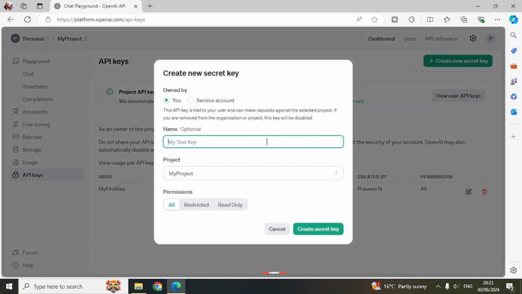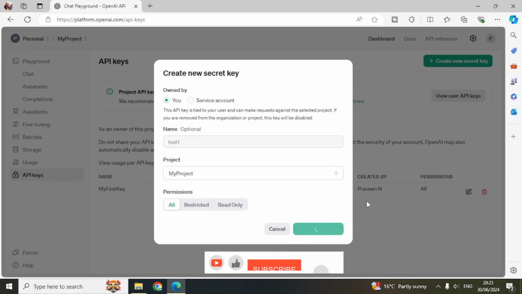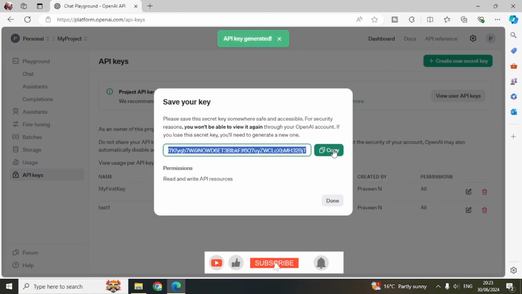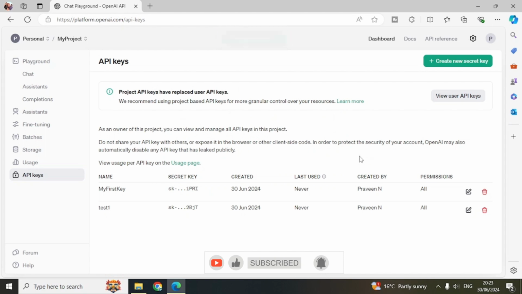Similarly, you can create another key. Let's say test one, and create secret key. So again, it will create one more key. Like this, you can create multiple keys.